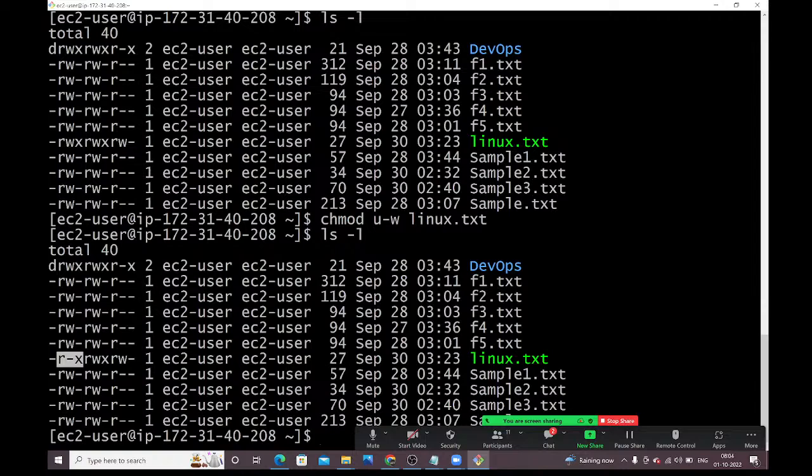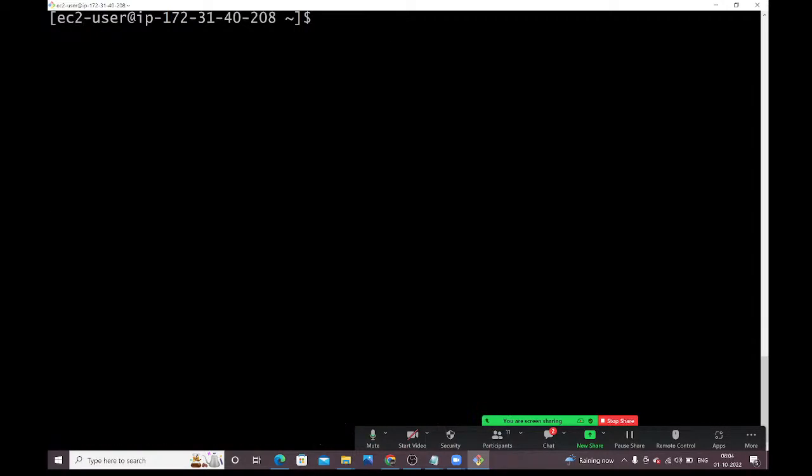Right. Now I want to remove the read permission from the others. How will you remove? chmod others means O minus read permission I want to remove. linux.txt.